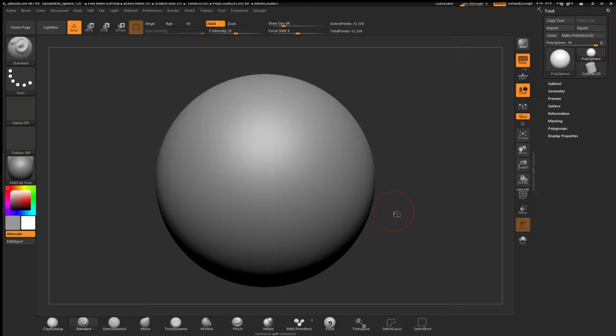For those who wonder, we'll be using ZBrush Core for the beginning of this series, but everything you learn in ZBrush Core will work just fine inside of ZBrush, so you're not wasting your time if you're learning ZBrush Core, and you're not wasting your time if you're watching this video and you're using ZBrush. So let's get back to the standard brush.